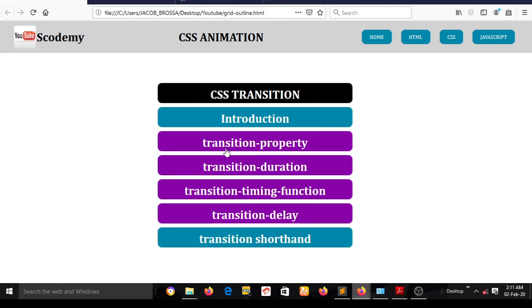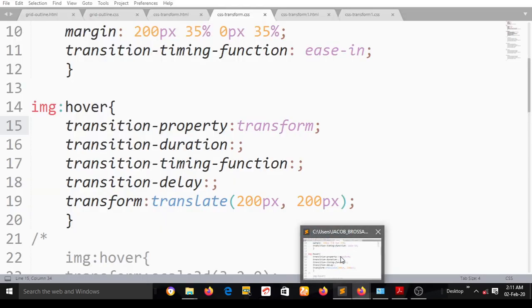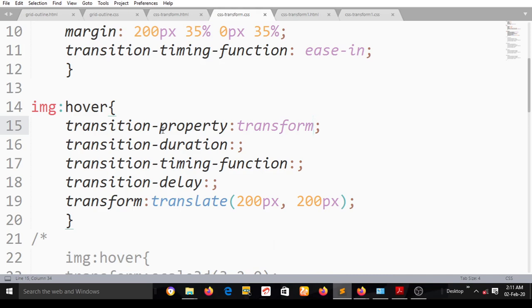Alright, we'll start with the transition property. Basically, the transition property tells the browser the name of the CSS property that you want to transition. When you go to my code here, you will see my transition property is transform. For the transform, I want to translate this picture. That means I want to move it. If you don't understand the CSS transform, you can check out my first CSS animation tutorial where I talked about the CSS transform in detail.